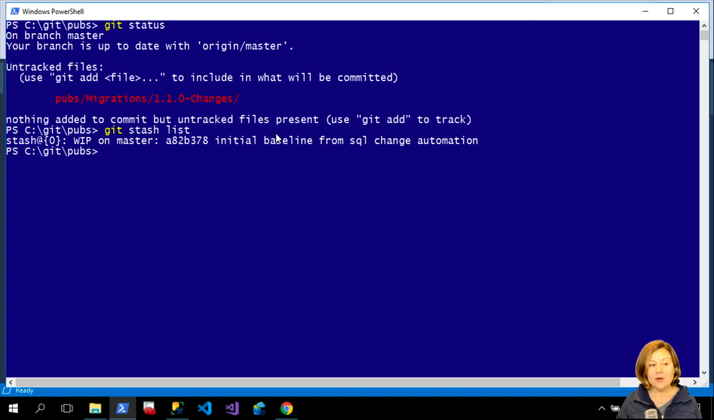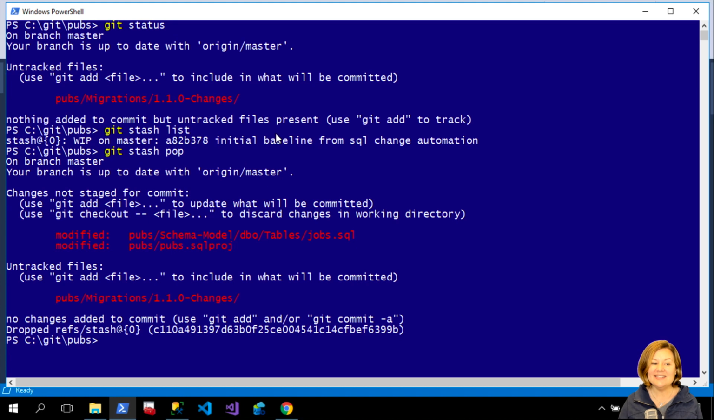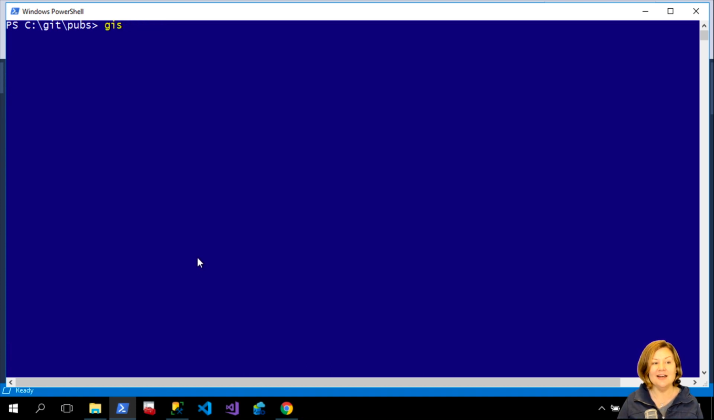So I'm going to go ahead and pop them out. When you do git stash pop, it says, okay, your last thing that you stashed, I'm going to pop that out and unstash it. So now notice everything's back. And if I do, I'll clear this out. If I do git stash list now, nothing is stashed.